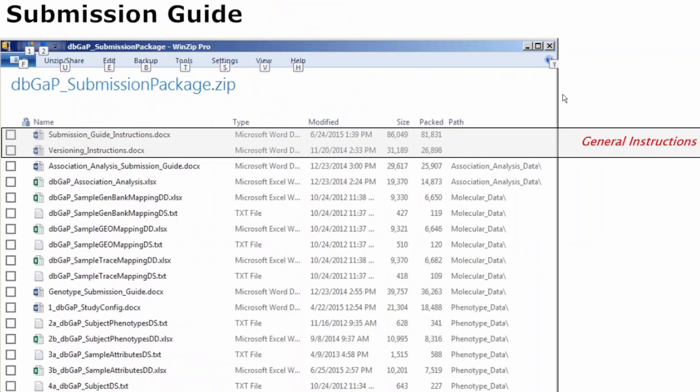The way the submission package is set up is there are some general instructions, and these are the Word documents shown here, the submission guide instructions. I advise anybody that is submitting, the actual data submitter, to read these. It's quite verbose, but we have to cover a lot of bases because we see a lot of different types of studies coming to dbGaP, and they're all a little bit different. But this guide more or less covers every case that we've seen so far, and if we see a new case, we will update the submission guide to cover that.